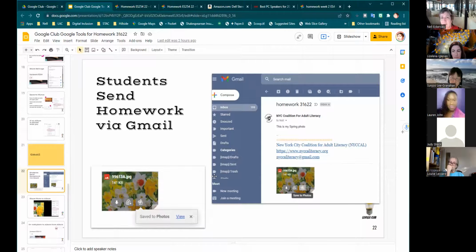And again, I think with digital literacy skills, this idea of being able to attach an image or a document to an email and also download or see those images is actually a great skill for students to practice.